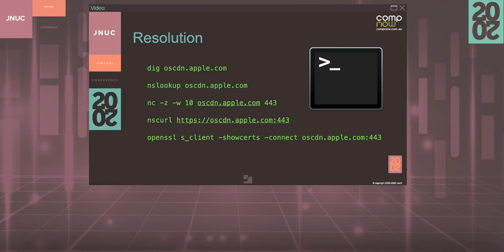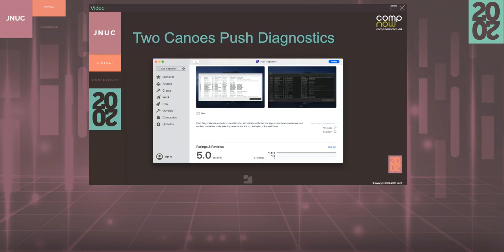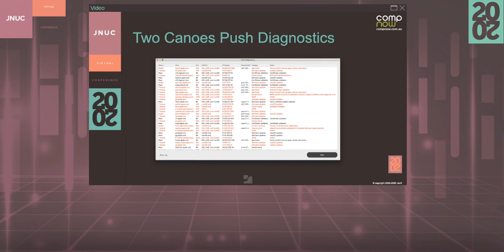Doing this relies on running a whole lot of commands to check everything in Apple's documentation. There's quite a lot of endpoints in there. So there's some better ways of doing this. Push Diagnostics, for example, is available on the Mac App Store from Two Canoes. And that's got a really simple interface. It started out originally just checking for APNS communications, but in the way he likes to do, Tim Perfitt has of course added awesome functionality to be able to check all of the endpoints in Apple's documentation. You just click start and away it goes.